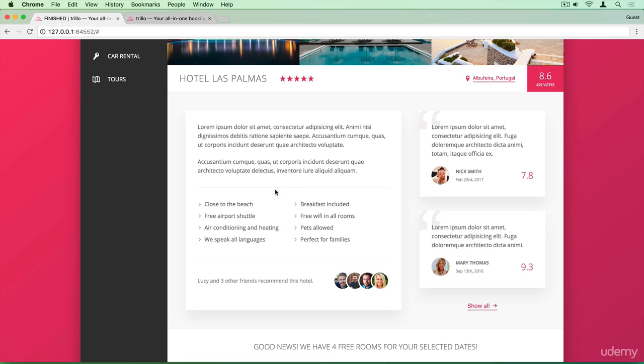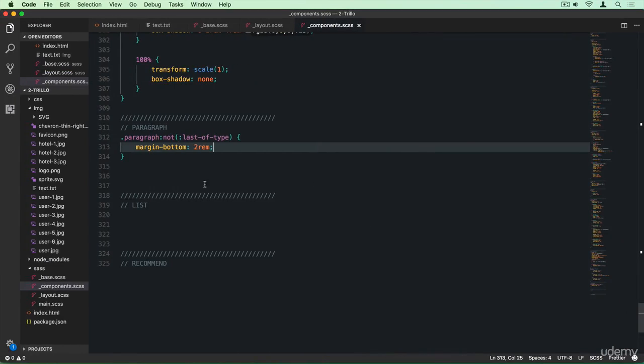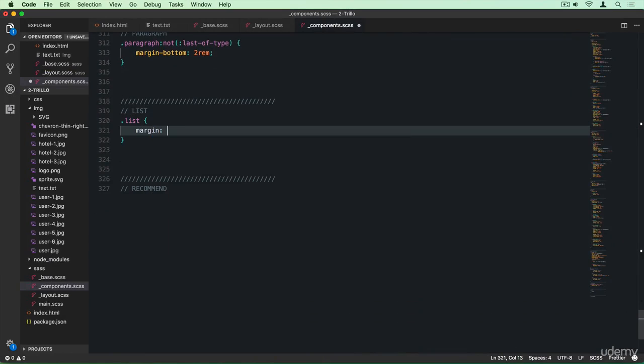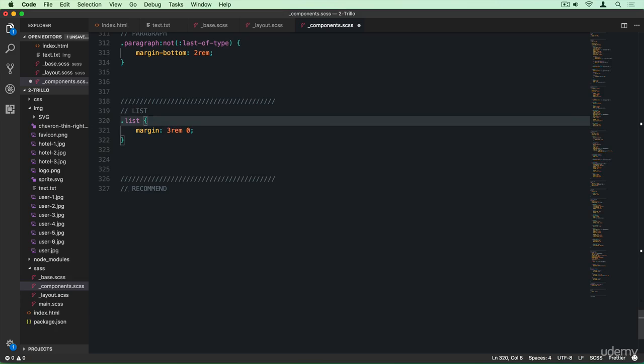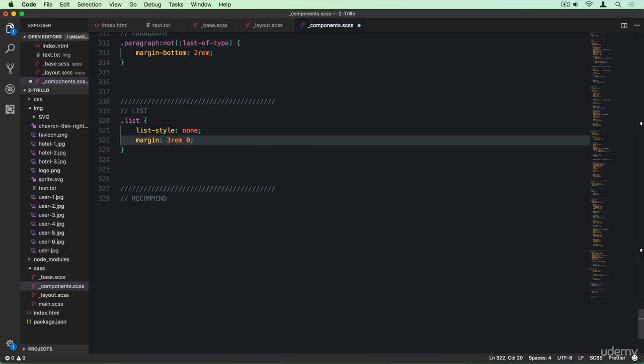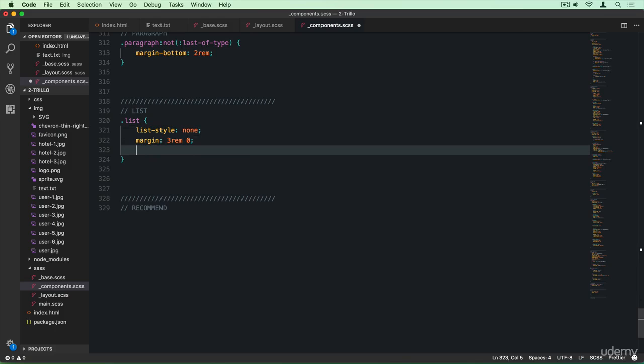Okay, so let's start with these lines and by putting them here side by side. So list, we wanted to have a margin at the top and the bottom of 3 rem and 0, of course, on the side. And well, the first thing actually is we don't want it to have any list style. So these small bullets are gone. Okay, so that is the margin. And then we also want some inner white space. So padding 3 rem as well.